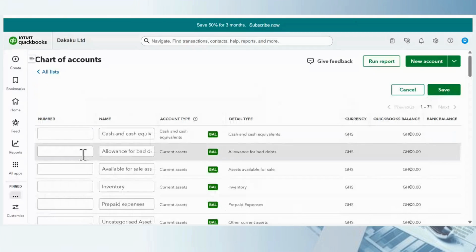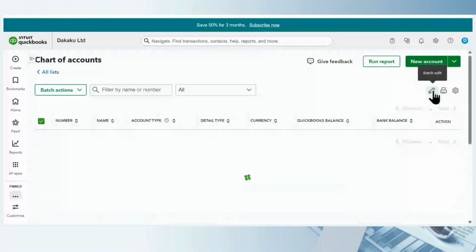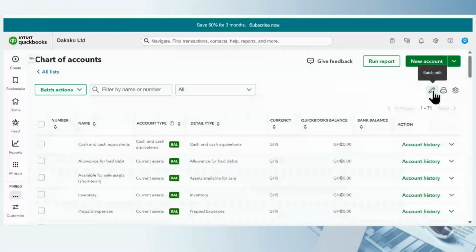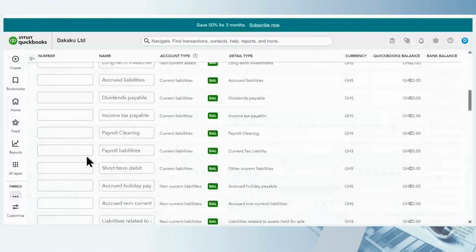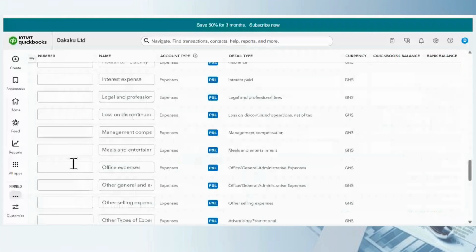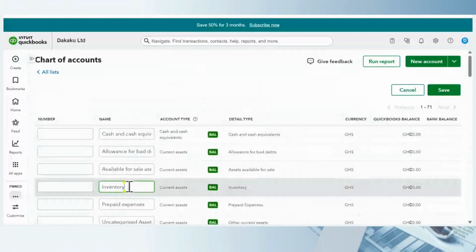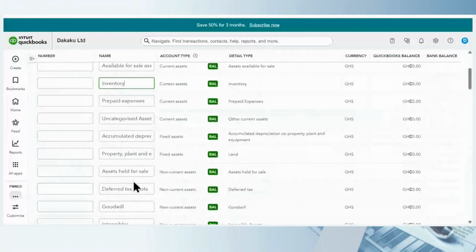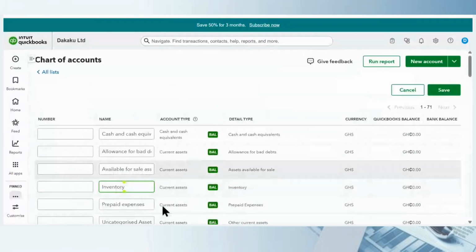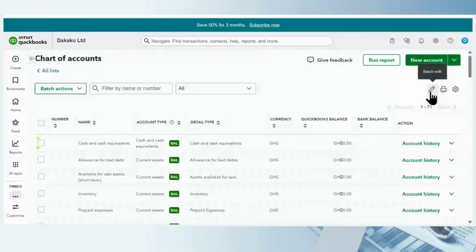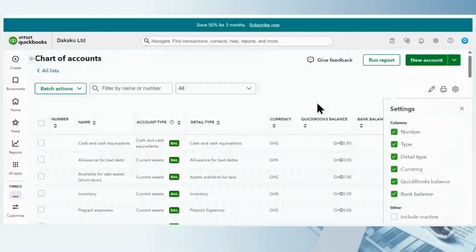So over here, you can just click on the pencil icon at the top right corner or at the top middle right corner and assign the account numbers to the chart of account in the system, or you can choose to edit any of them in the system. This is bulk action being taken on all the chart of account just by turning on this pencil icon. I can print, I can also customize how the display goes.